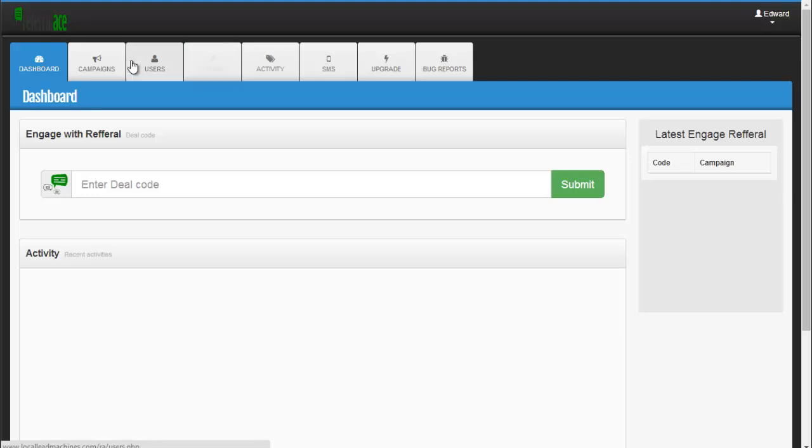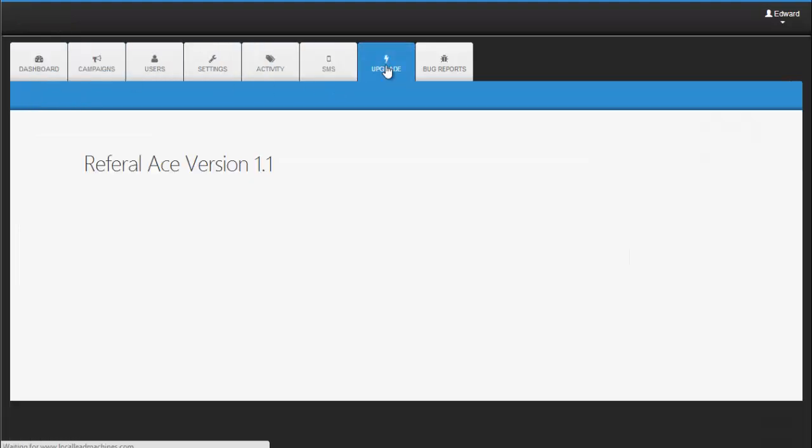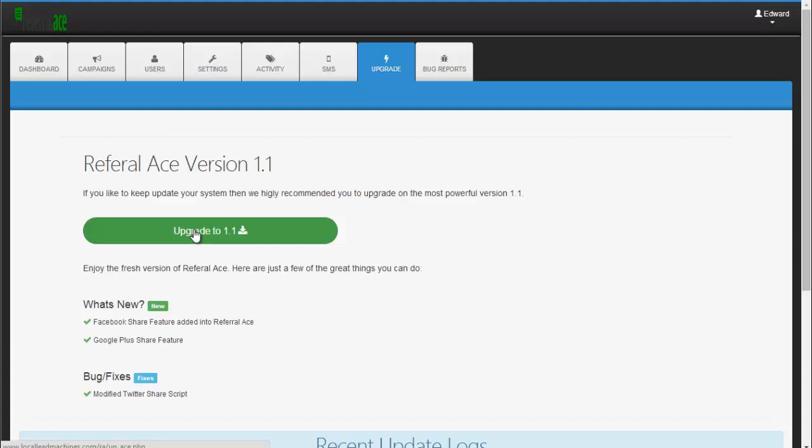During this beta, we'd like you to test all the features and functionality that are found inside Referral Ace. But some things I want you to look out for on a daily basis, or whenever you log in, is this upgrade button. Whenever you click on upgrade, it'll automatically send the new files to your system, giving you the latest updates during our beta.